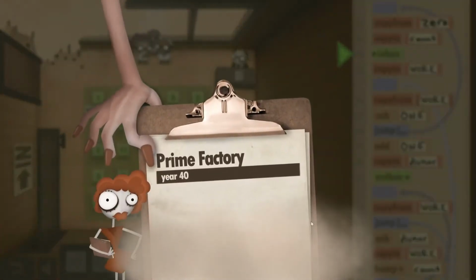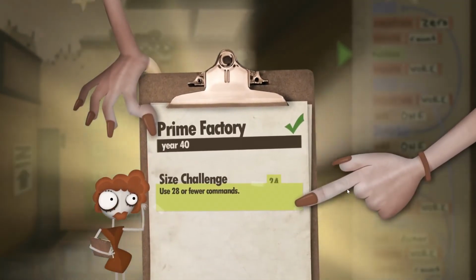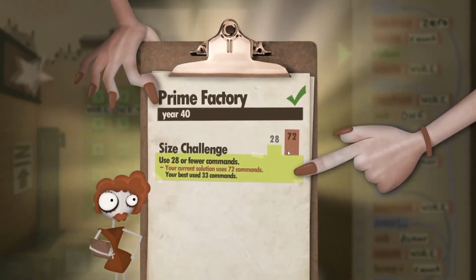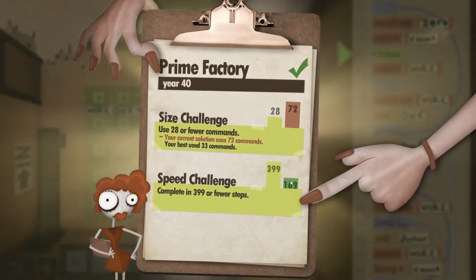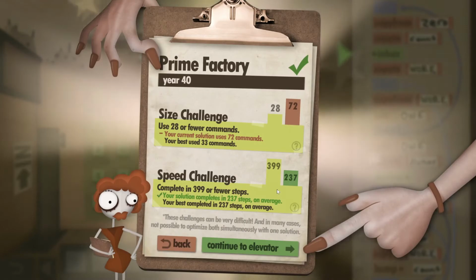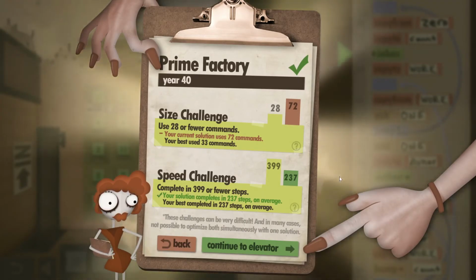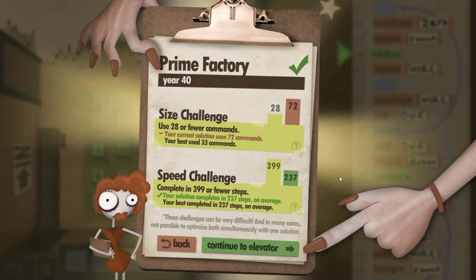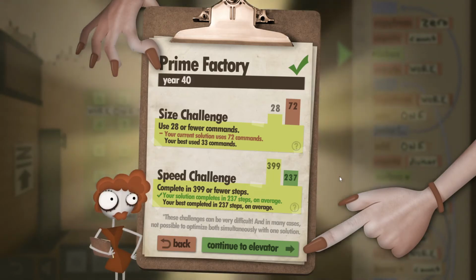All right, how do we do? Okay, we did complete it. 72, and we did it in 237 steps, so I'm happy with that. It's definitely faster than our previous solution. It's not the fastest I've seen.